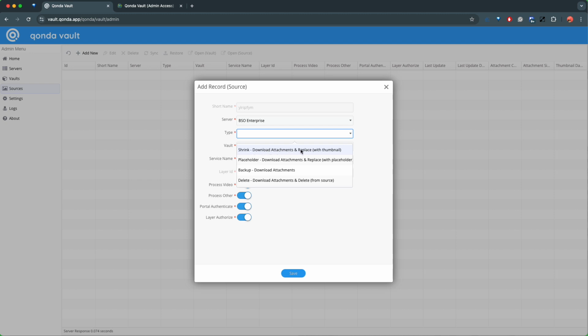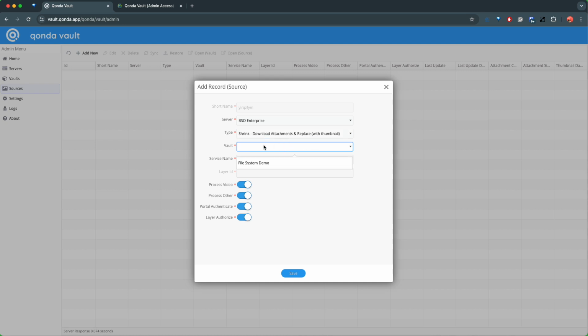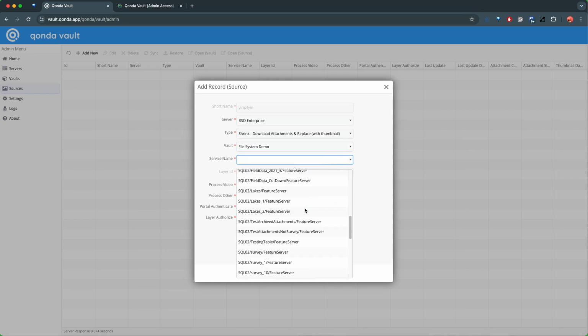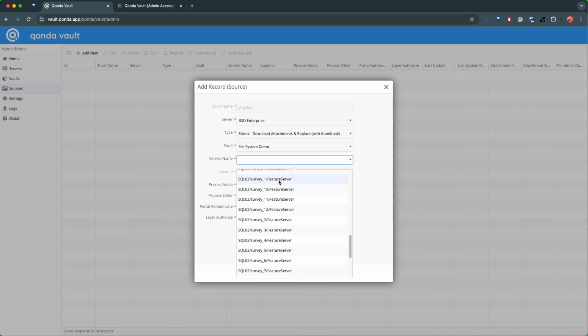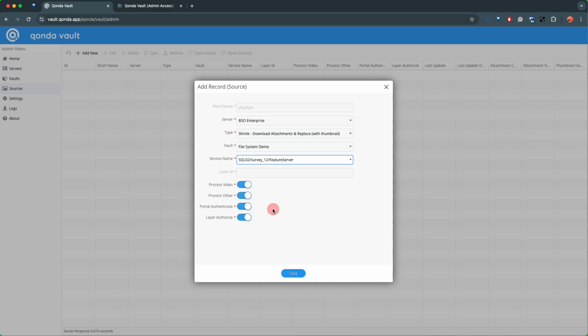This will download attachments and replace image attachments with a smaller thumbnail. The size of the thumbnail can actually be controlled in the settings. So we'll pick shrink. We then need to choose where we want to store this. We pick our vault, which is file system demo, and then we need to pick our service.